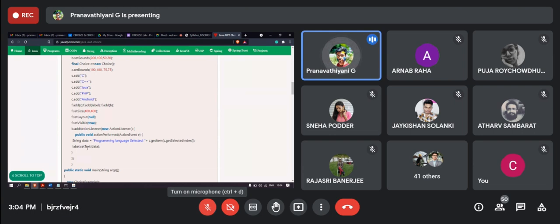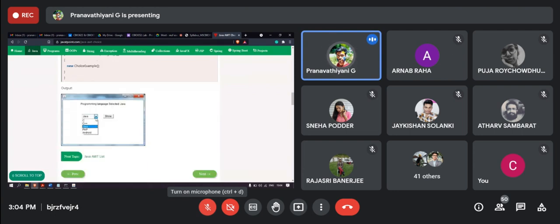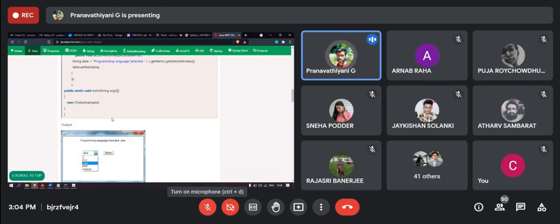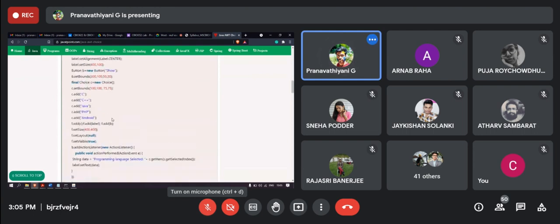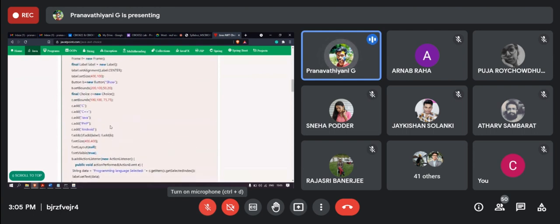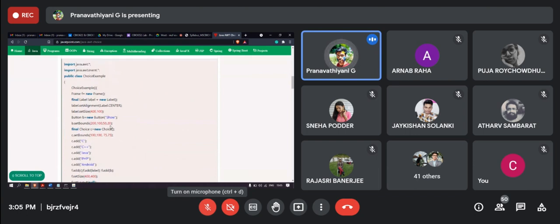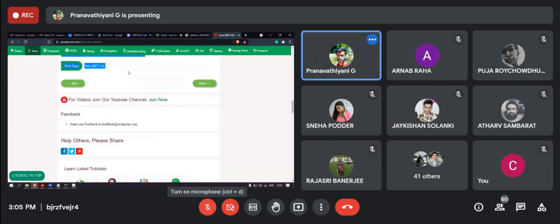Instead of a text box, we are just using a label for that. It will just display the language selected. So if I choose Java, you can add a button to show, but I think here they have not added any button. But I think this will already give you a choice. Let's go back and try how this one works.